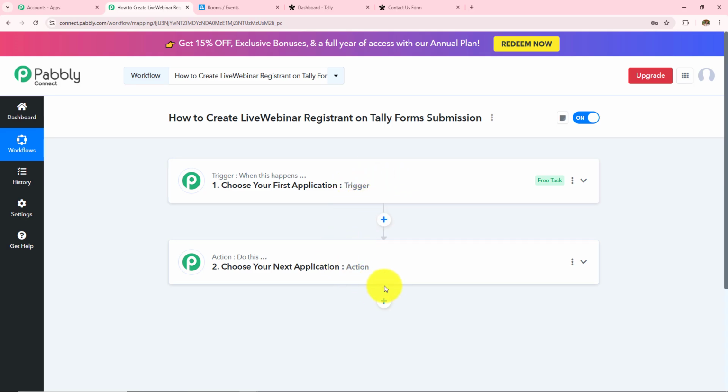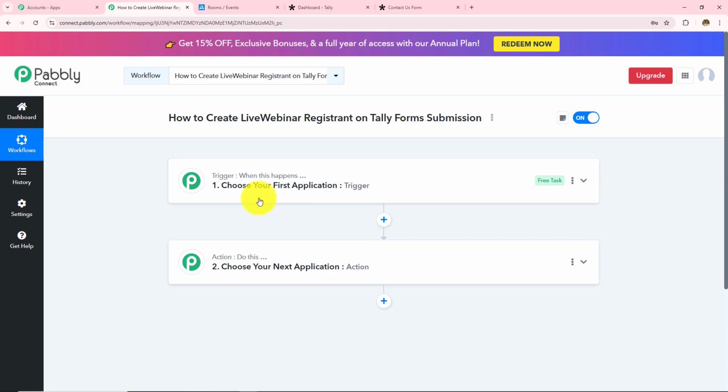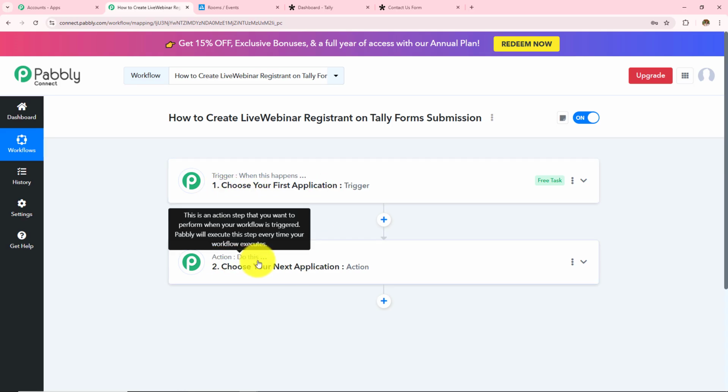One is trigger, other is action. So trigger says when this happens, and action says do this. So trigger is basically an event which starts the automation of a workflow. There can be only one trigger step in a workflow, but as many action steps as you want.